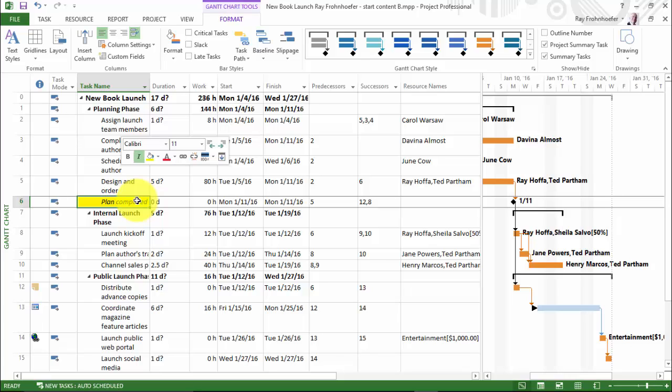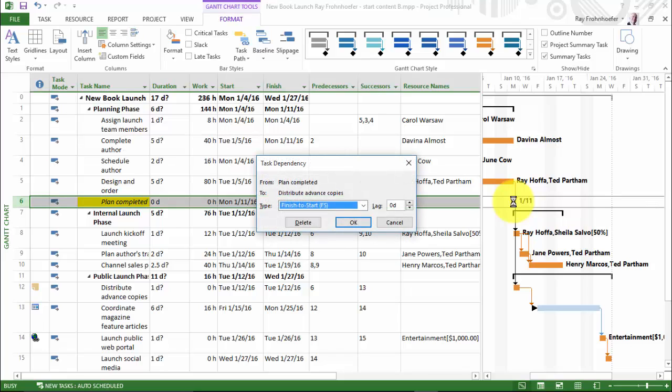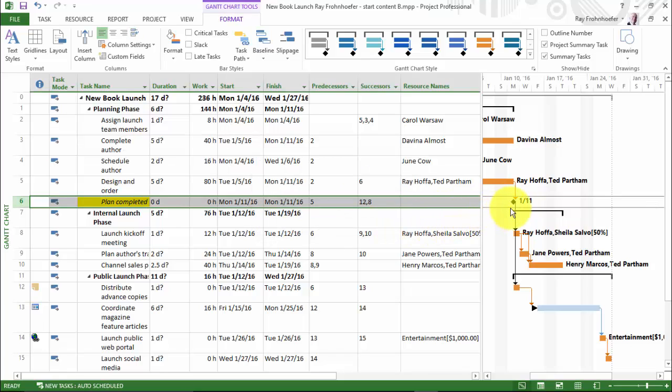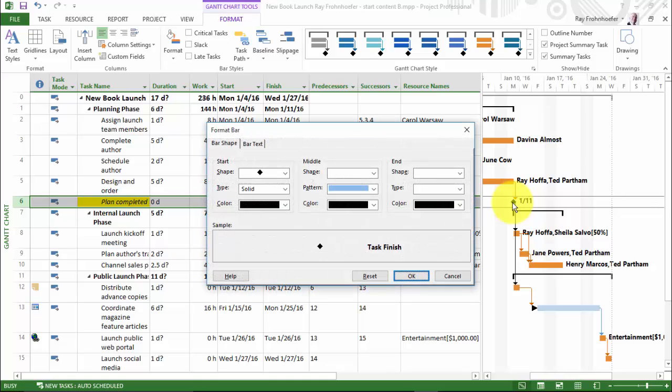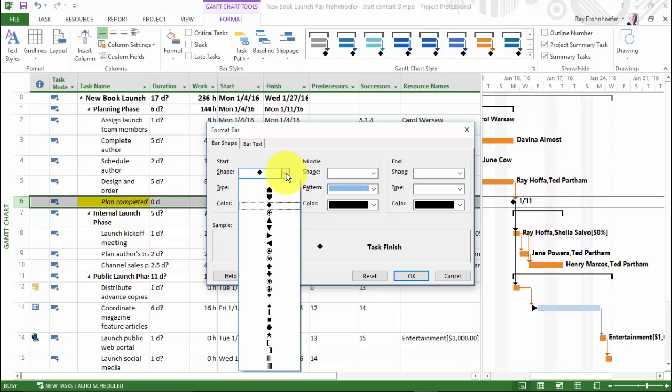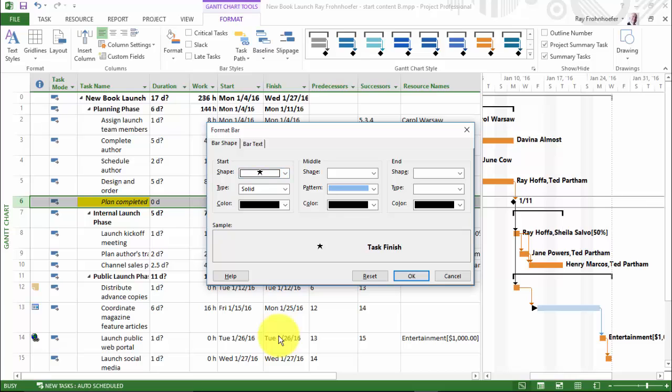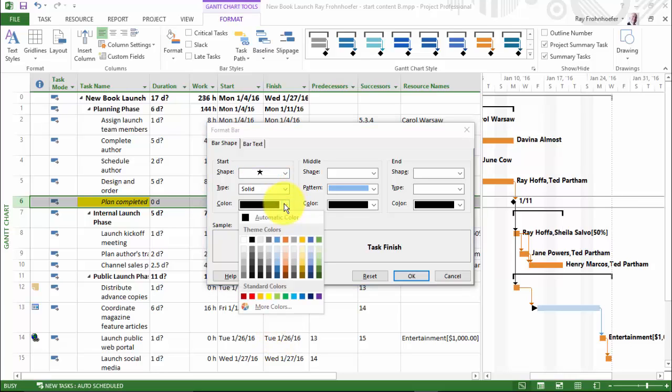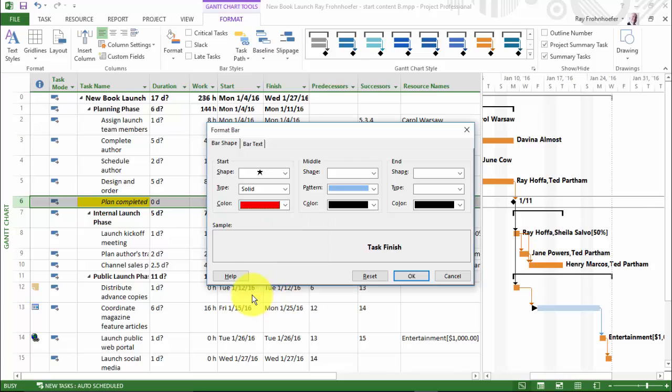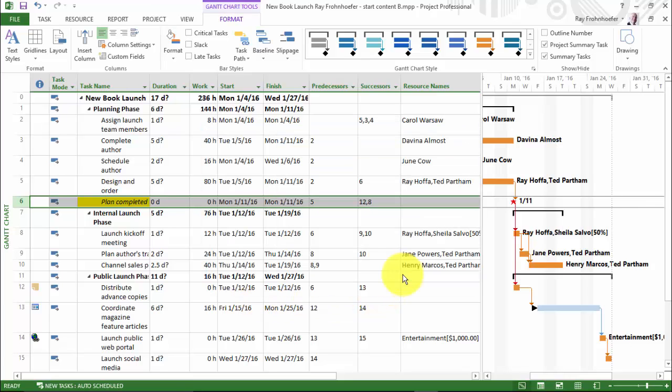The next item was to change the diamond shape here to a red star. So again, we can double click on it. It's a little small, so sometimes it's hard to click exactly in the right place, but I've got it now. I'm going to use the shape drop down, pick the star, and for color, I'm going to pick red, and I click OK, and we've completed another task.